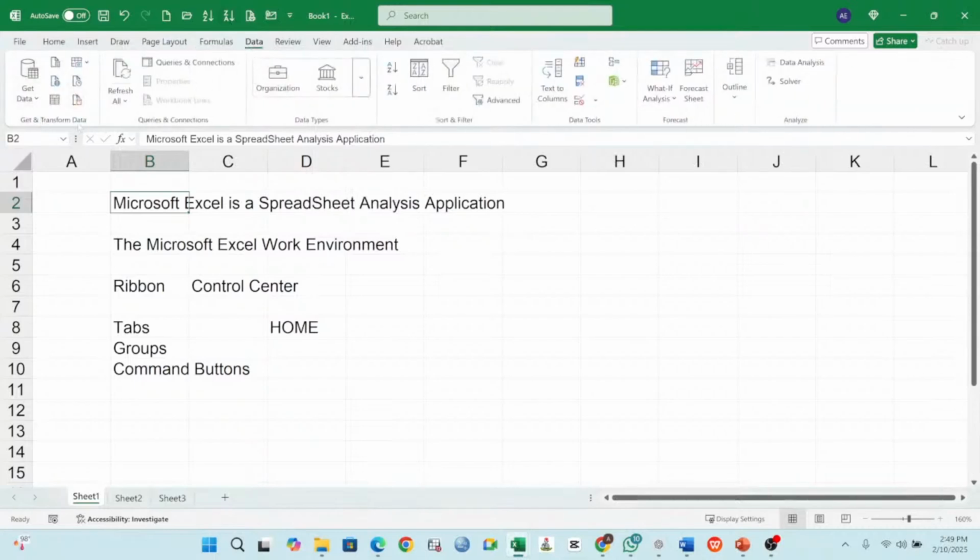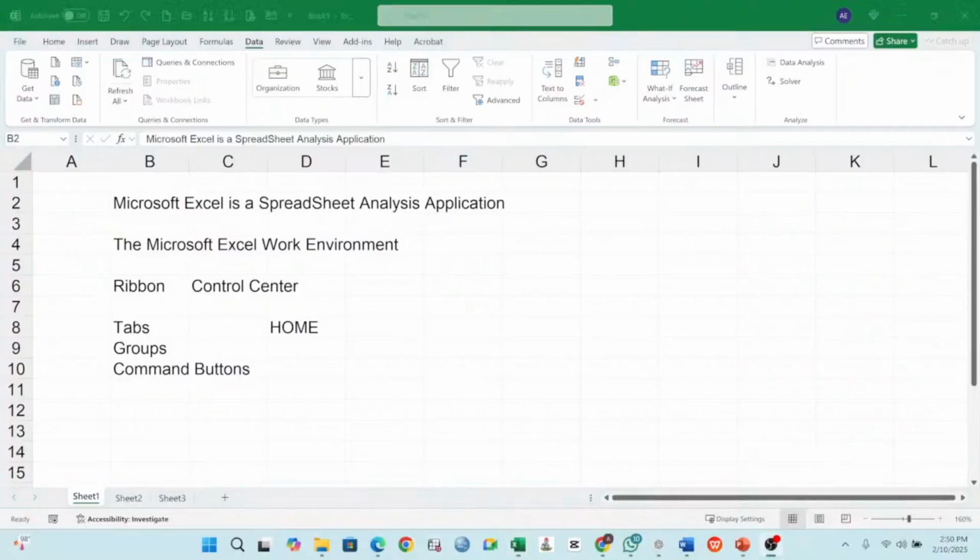Then the data tab is where you do a lot of analysis, analytic tasks in Microsoft Excel. So if you're trying to analyze data, then that is the environment for you.